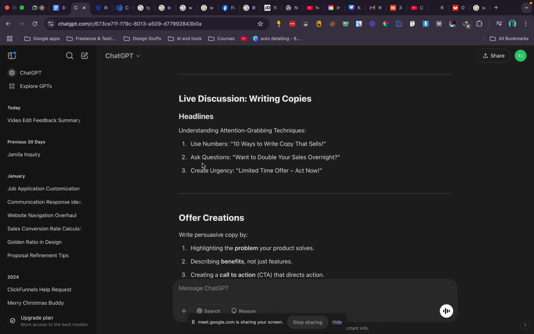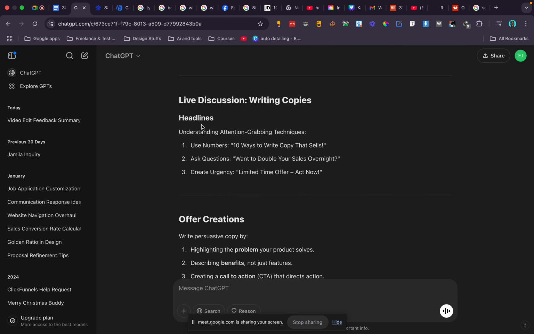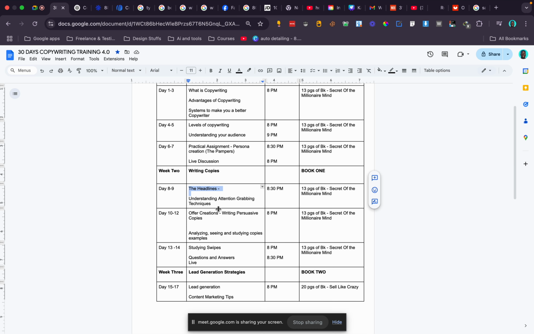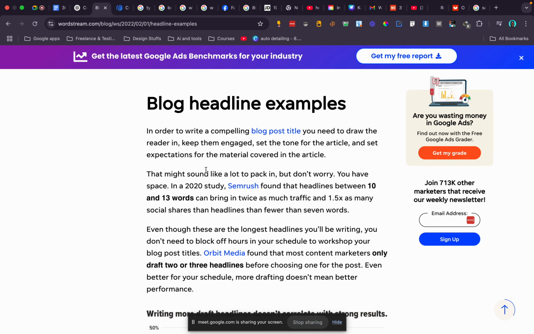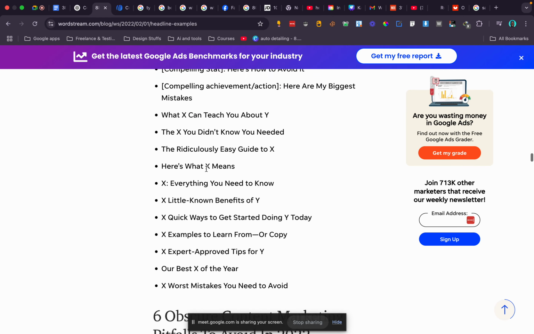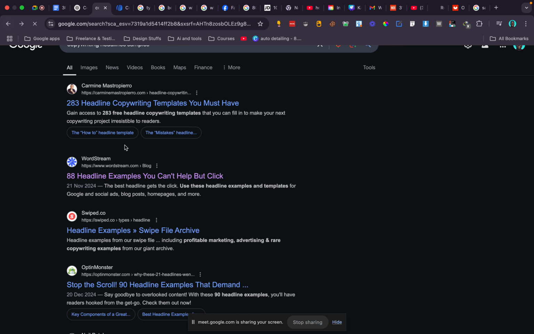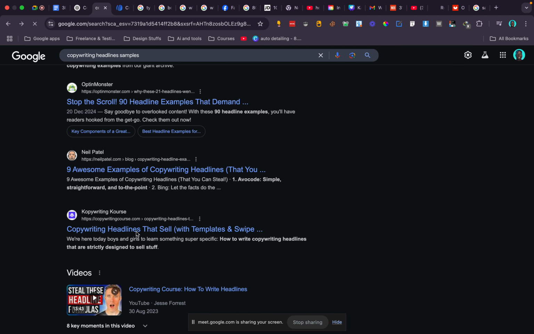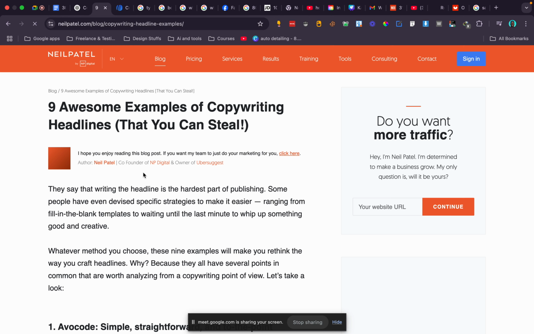Let's just get back here and let's see. Okay, I think we'll be rounding up on this part. Let's round up on this part. Then next, in the next class, we'll talk about offer creation and writing persuasive copies. So as we round up, let's dig a bit deeper into understanding different types of headline strategies. I'm looking for something that is straightforward. Let's see. Let's see what we have here.